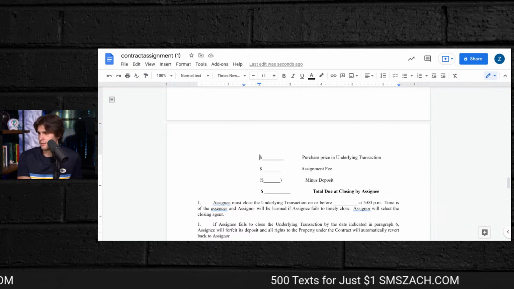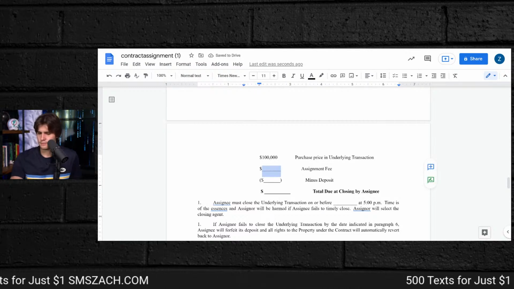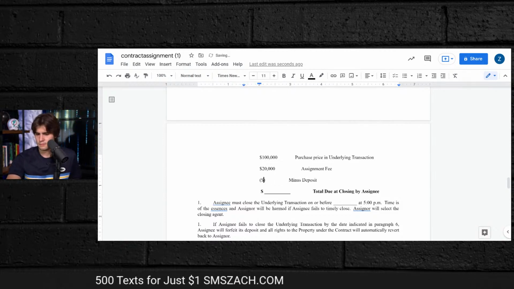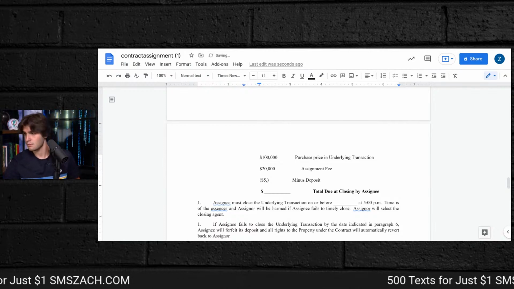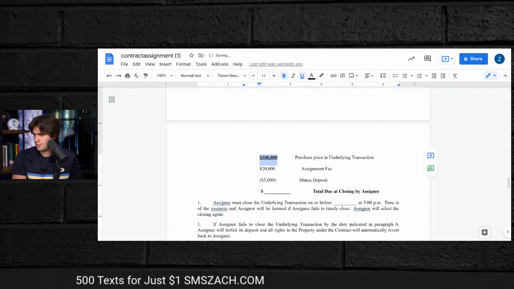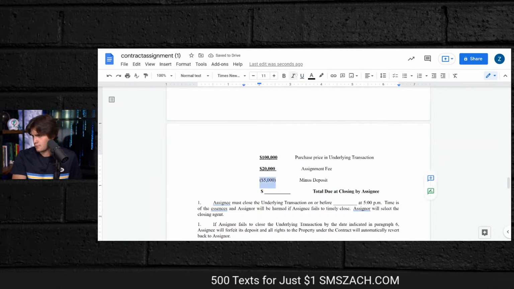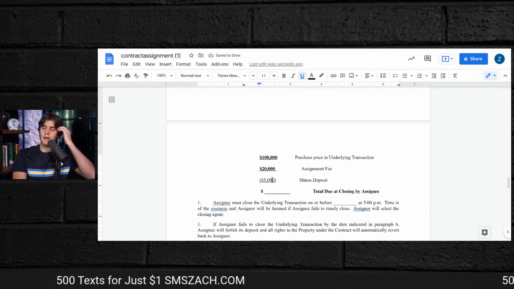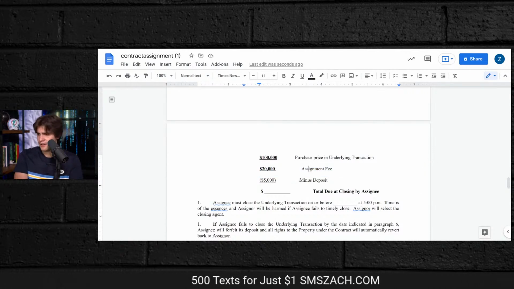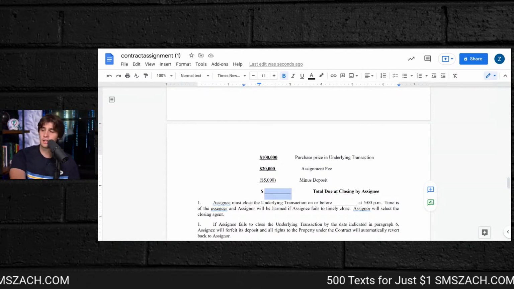So let's say, again, the contract's for $100,000. The assignment fee is $20,000. Minus deposit of $5,000. And total due. So quick math. Boom. So basically, 100,000 is the purchase price. Assignment fee, now we're at 120. 120 minus 5 is 115, which is what's due at closing by the assignee. So again, total price is 120,000. 100,000 will go to the seller, 20,000 to me.